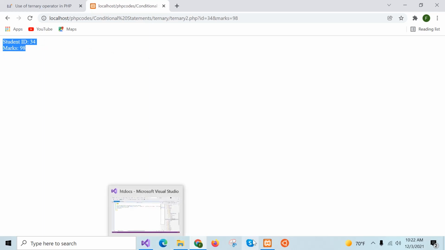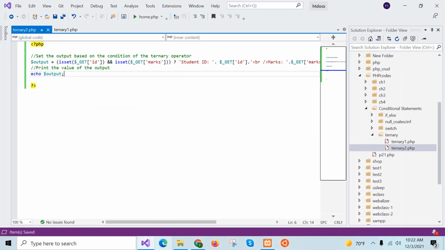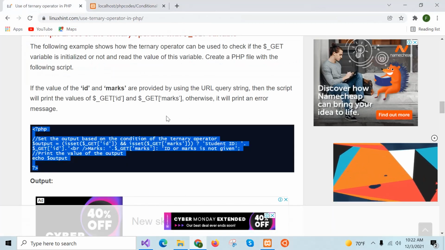The ternary operator executes the statement from the left side of the colon, and the id value and marks value are printed here. Okay, now I will go for the next example.